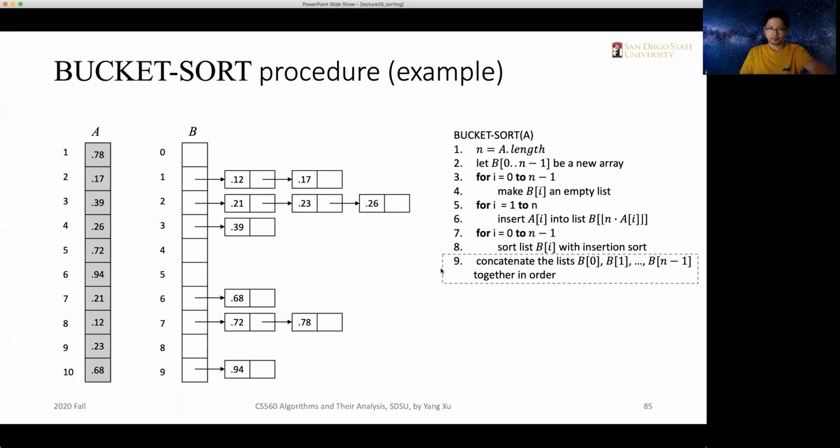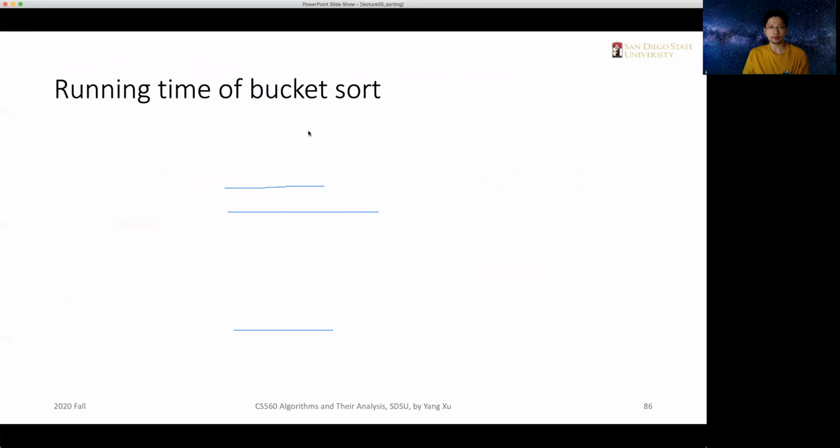We can sort now after all the elements are copied from A to B into the proper position. We need to sort each bucket, right? Right now, those buckets are not sorted, so we just need to call some algorithm to sort them. After that, we have the sorted results: B1 is a sorted linked list, B2 is sorted, right? We are approaching the final point. Now we just need to concatenate all the linked lists together in order.